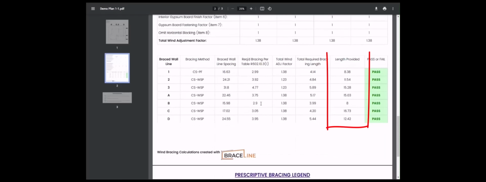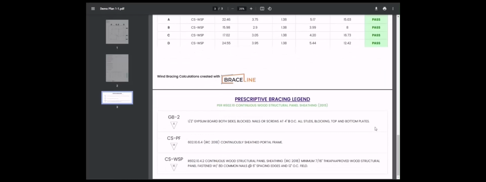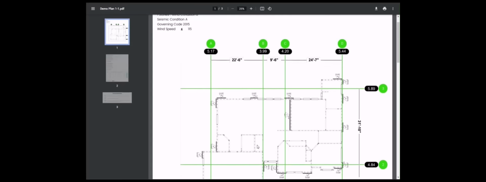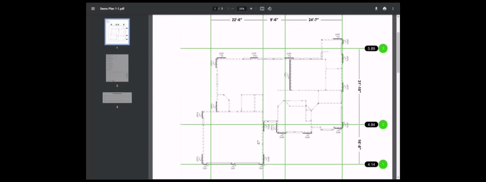It gives a snapshot of your finished drawing. It gives all the calculations for the code official to review. It gives your pass or fail rating and all your lengths provided. It also gives you a legend that you can copy and paste right into your drawings. And so it tells you what method you chose. Pretty cool. You guys get the idea?